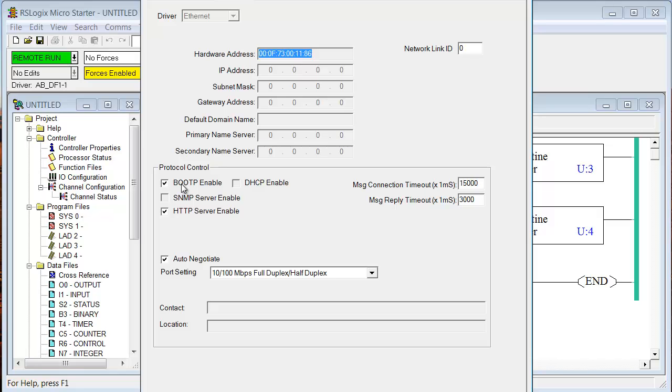If there's a server out there that recognizes that MAC address and is assigned an IP address, it will then send a message back and say, hey, you're 192.168.35. That's your IP address, subnet mask 255.255.0.0. We don't want to do that. We want a fixed IP address. So we uncheck BOOTP enable. Notice this is all enabled now.